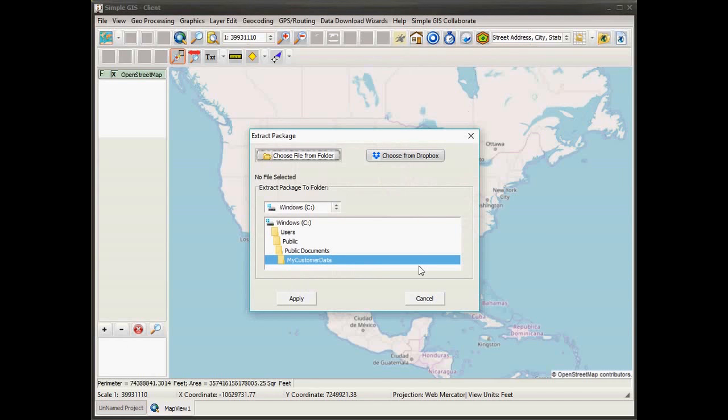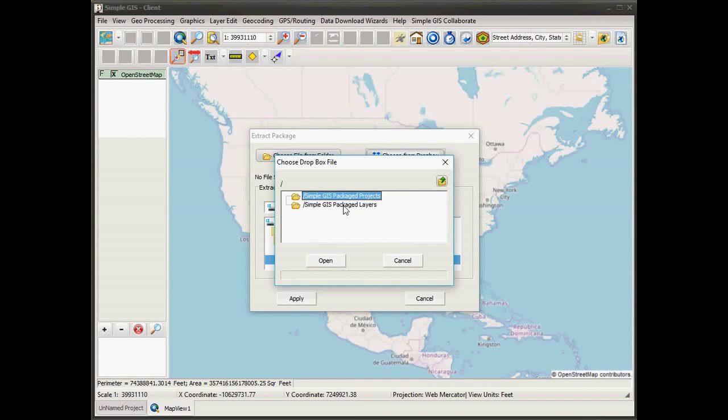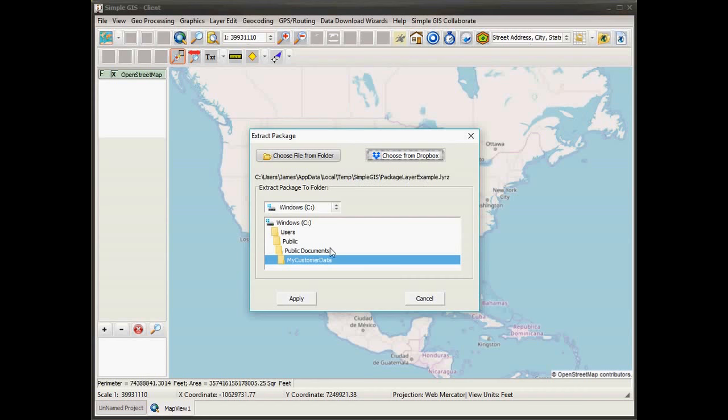And as they select this menu option, of course they get the Extract Package dialog box. They would click Choose from Dropbox. Again, I didn't have to authenticate or log in since I'd already logged in previously. But then they just go to the folder that holds the file. Then they would select the file, click Open. You see that it has downloaded the package file to a temporary location, and then they would just select the folder on their PC where they wanted to extract the contents of this file.